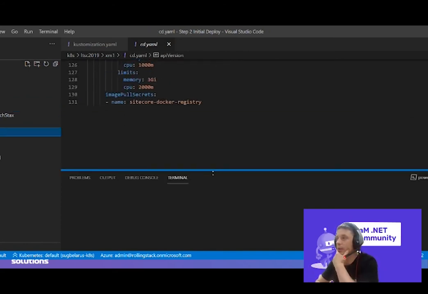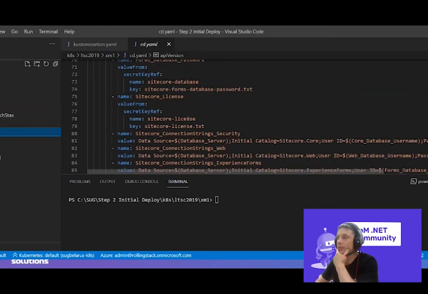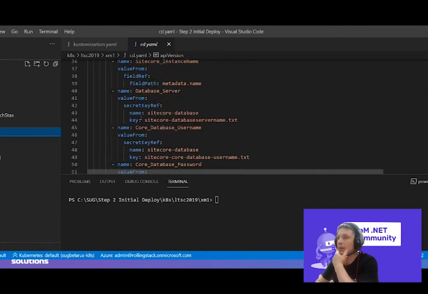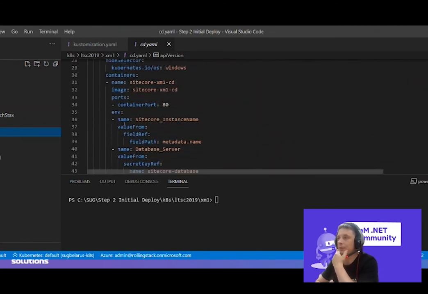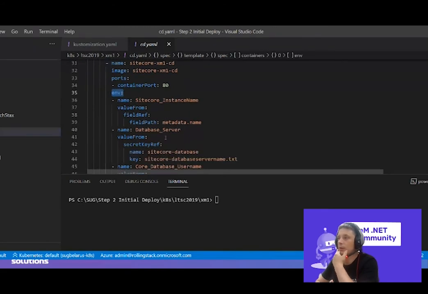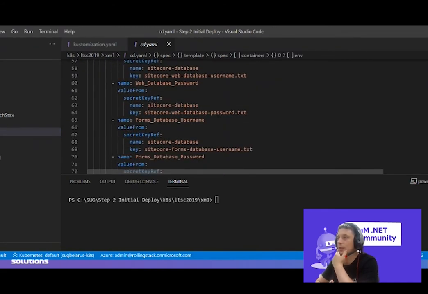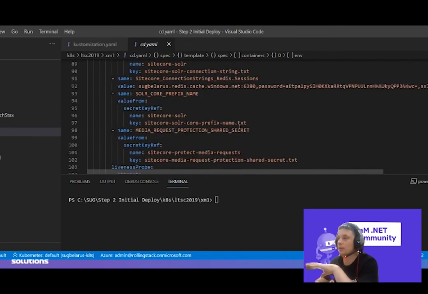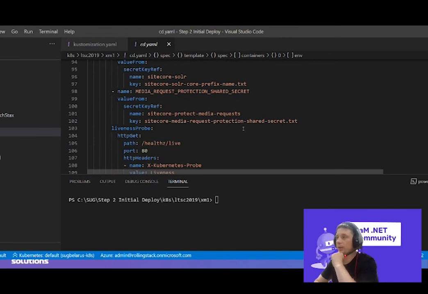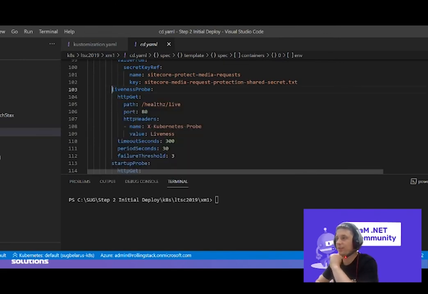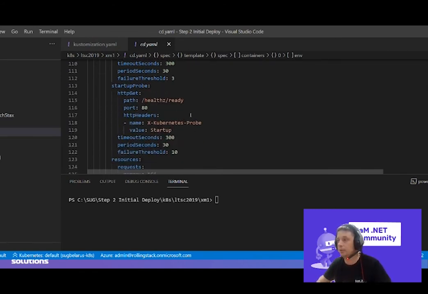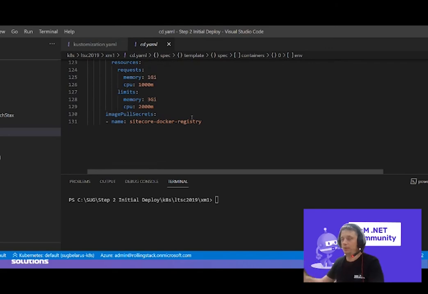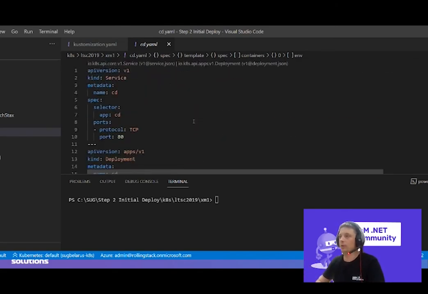Everything there is already predefined, because for CD and CM we have really many environment variables, such as password, license, connection strings that come from the secrets. Also the health checks: Ingress has good health checks itself, and some others. Everything is predefined by default, so you can just use it.